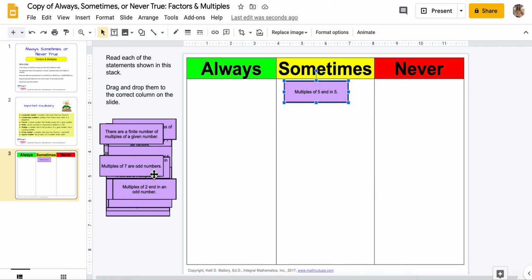Multiples of 7 are odd. Well, let's see. Multiples of 7 are 7, 14. Oh, there's already one that's not odd. So sometimes they are, sometimes they're not. I'm going to move that card.